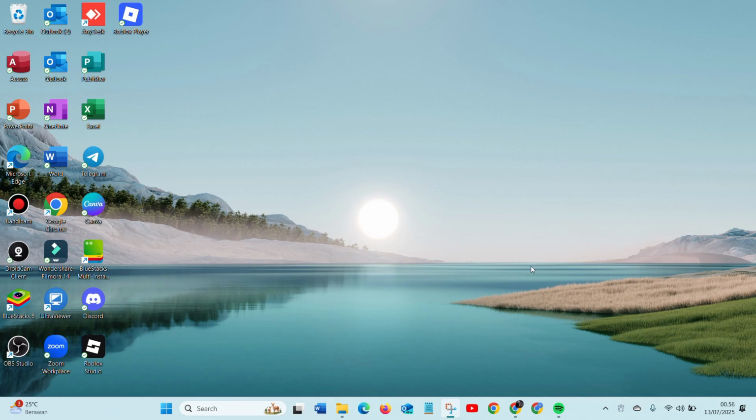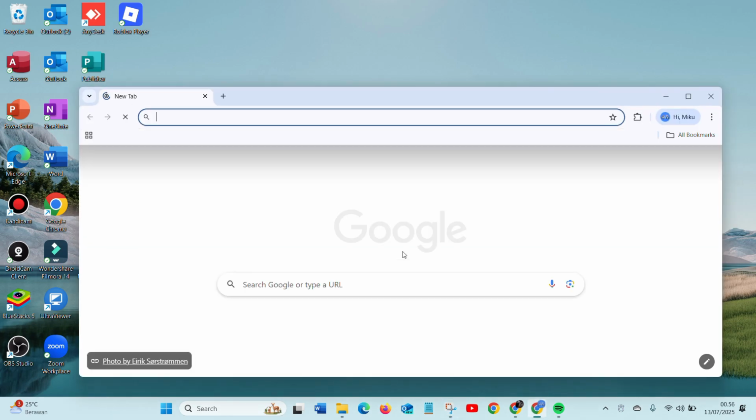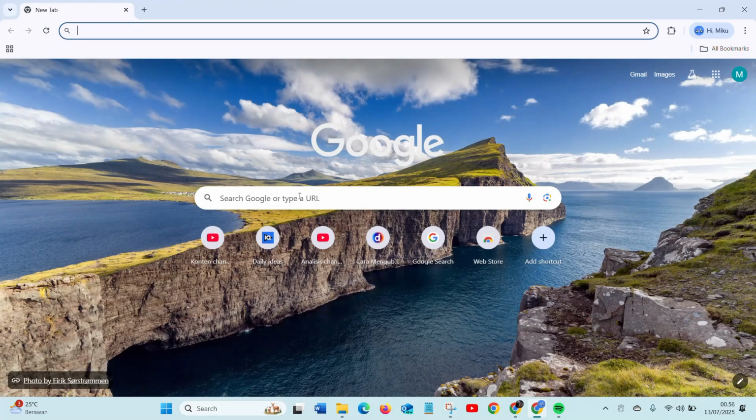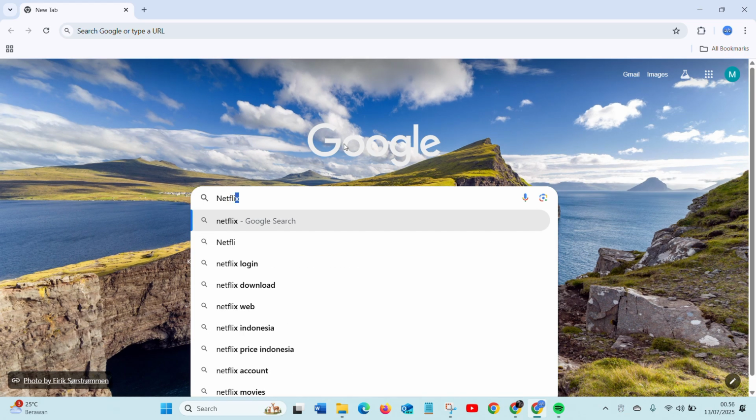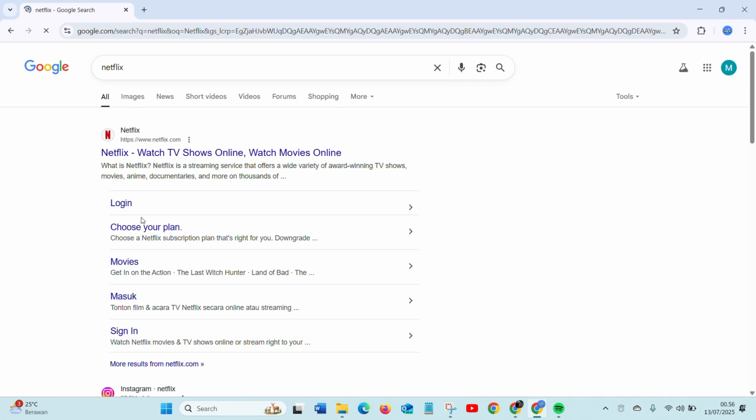It's very simple. First, you don't need to install the app on your PC. You can just log in on Netflix using the browser. You can open your browser and search for Netflix. Now you can just choose Netflix in here.